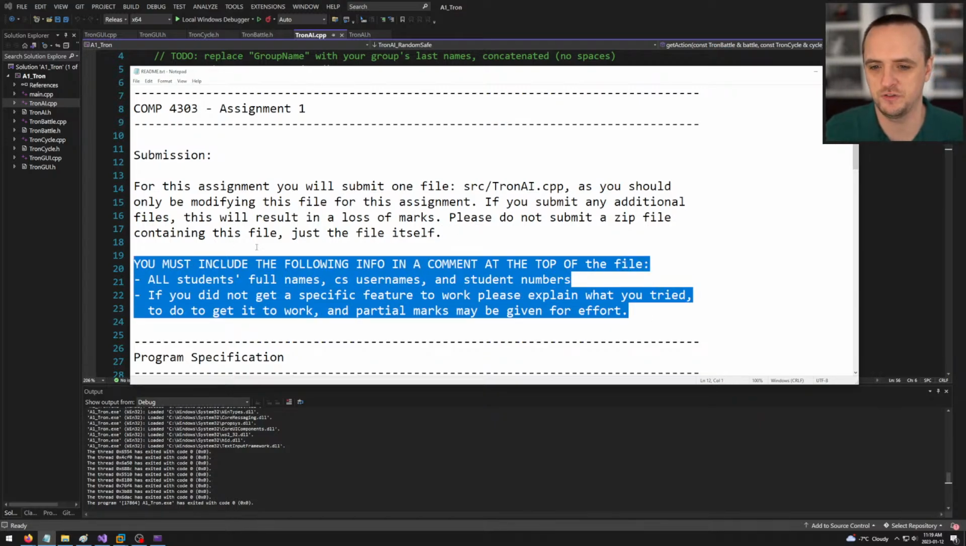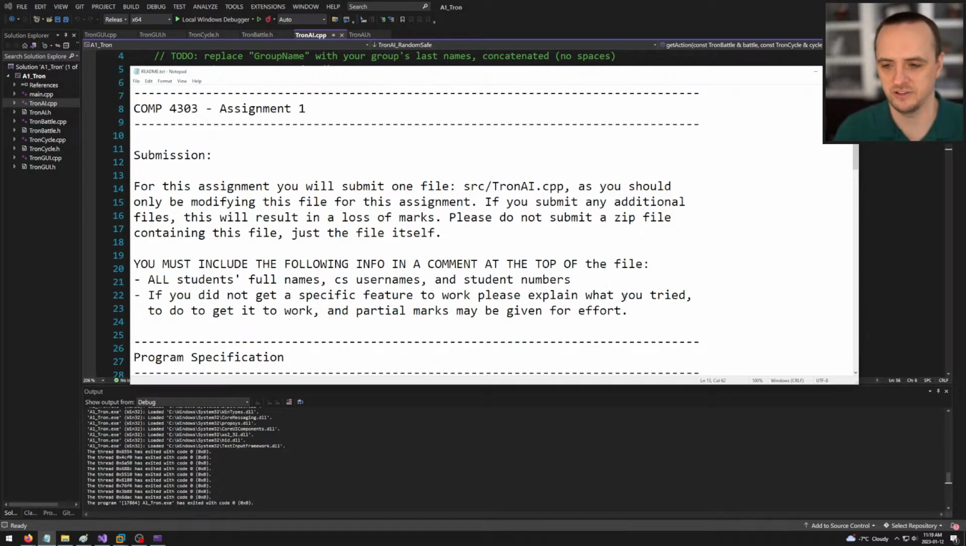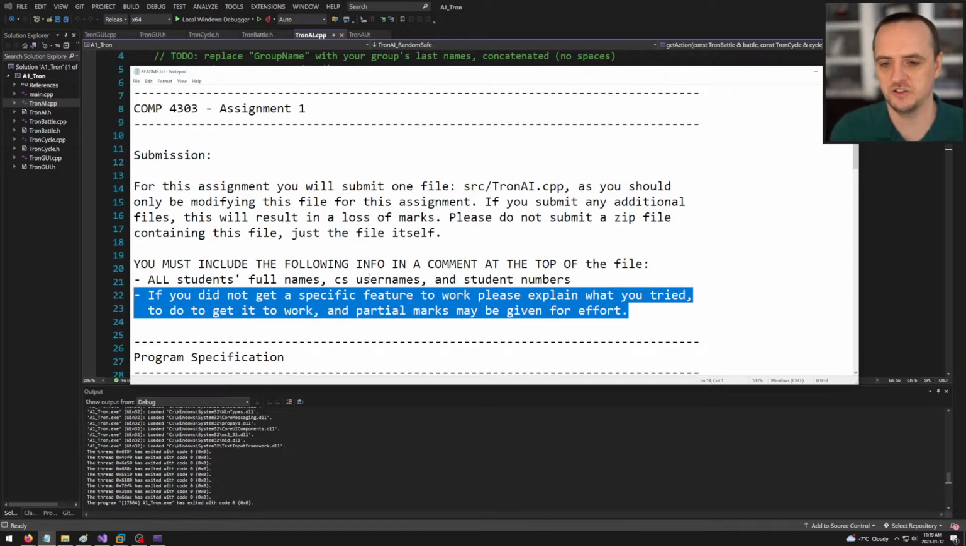You must include the following info in a comment at the top of the file: all of the students' names, CS usernames, meaning your whatever at mon.ca, and student numbers. And if you didn't get a specific feature to work, please explain what you tried to do to get it to work, and partial marks may be given for effort.